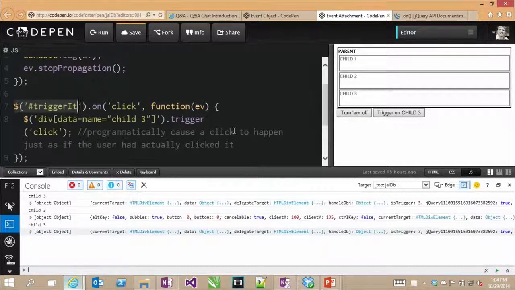Okay, so that's it for the event object. Just know that for all the events that you run, you have the opportunity to access this event object and hook into any of these parameters or methods.